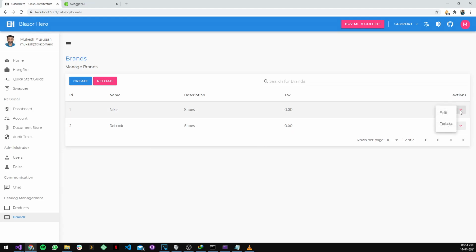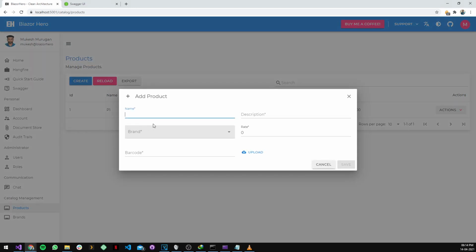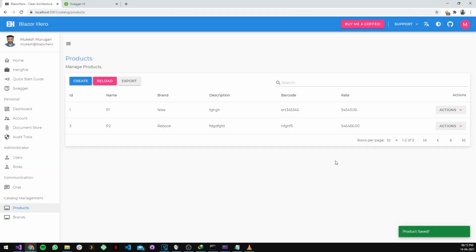So from here you get an option to edit or delete the current entry. Now let's create a new product as well. So similarly, you get an option to both edit and delete the product entries.